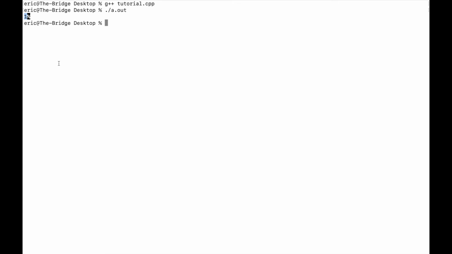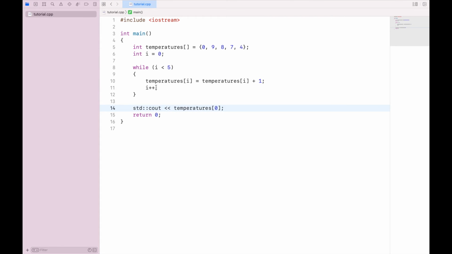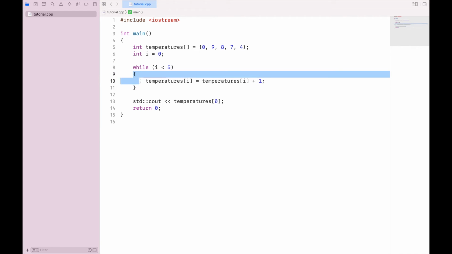Now you have to be careful when you're using loops. Let's say, for instance, I had forgotten to put in the statement to increment I. Well, we would hit the while loop. 0 is less than 5, so it would execute the body, but it doesn't change I at all. So when we come back to the top of the loop, 0 is still less than 5.